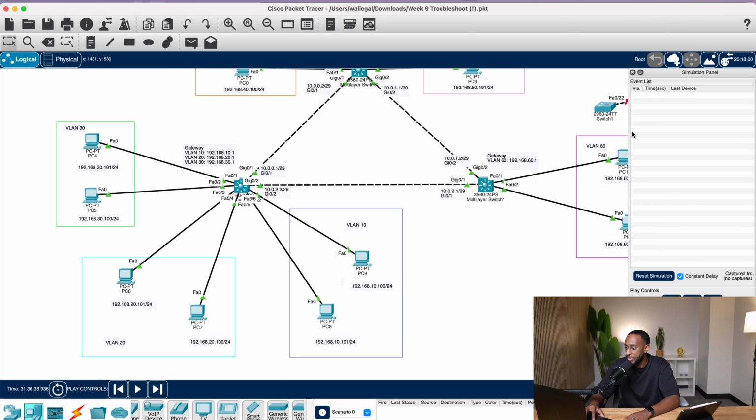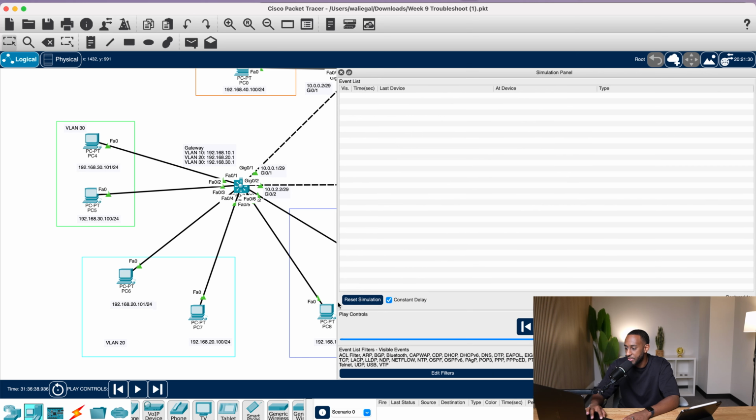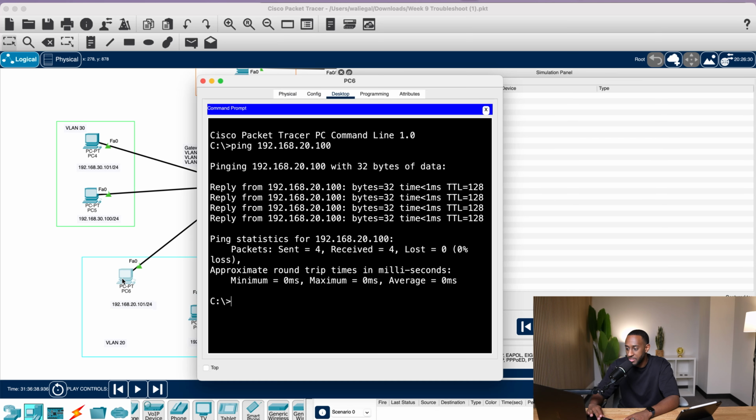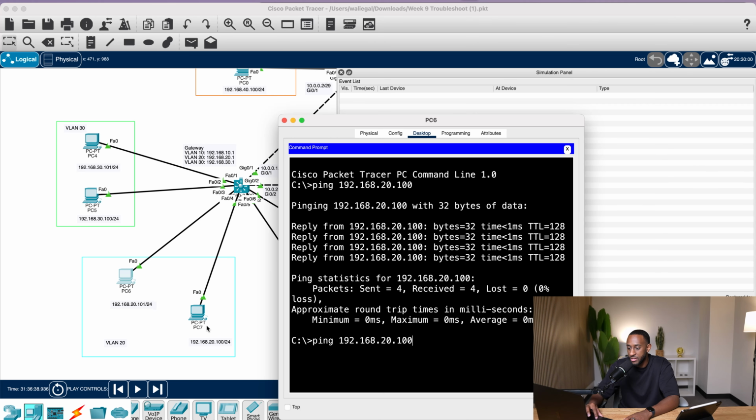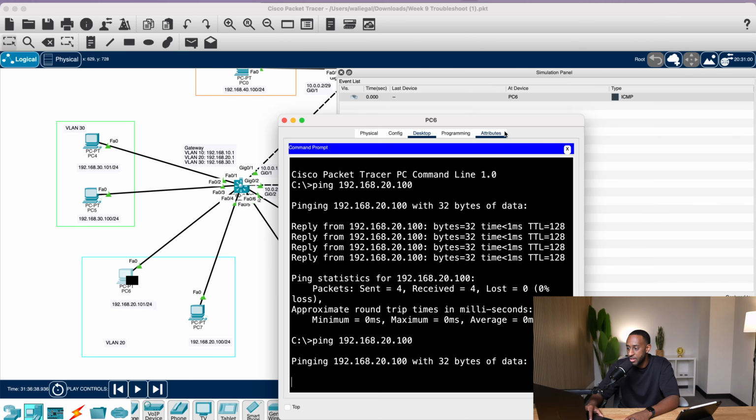I clicked on it and it opens this window here, and I can actually extend this out, but it's sometimes a little bit hard to grab it from the corner, but I'm going to extend it out. Then I'm going to go back into the device, press up arrow, and run the same command again to ping from PC 6 to PC 7 and see what happens.